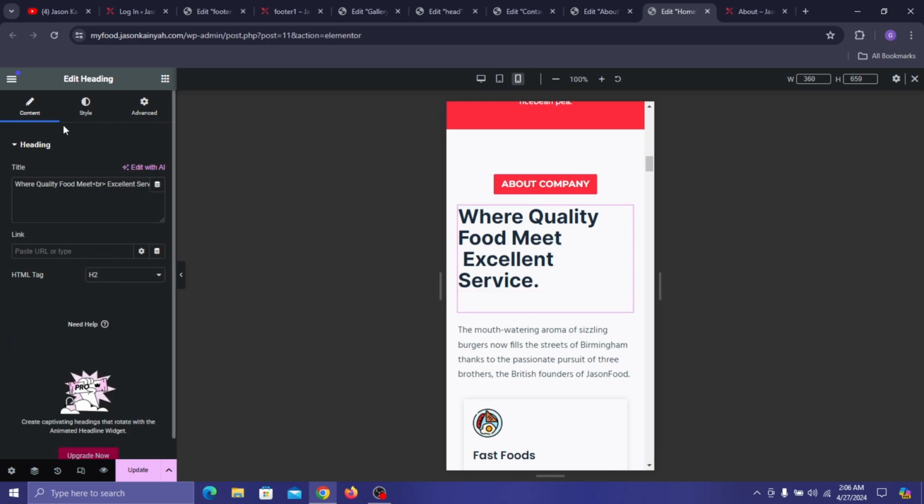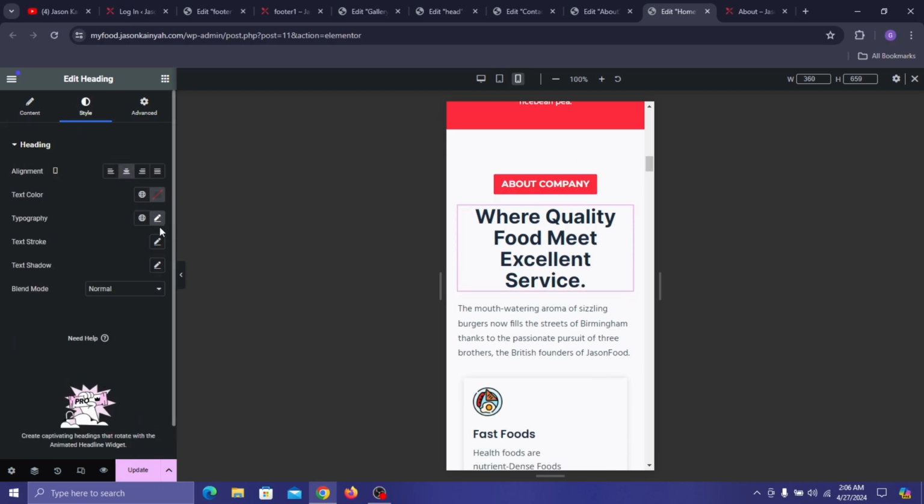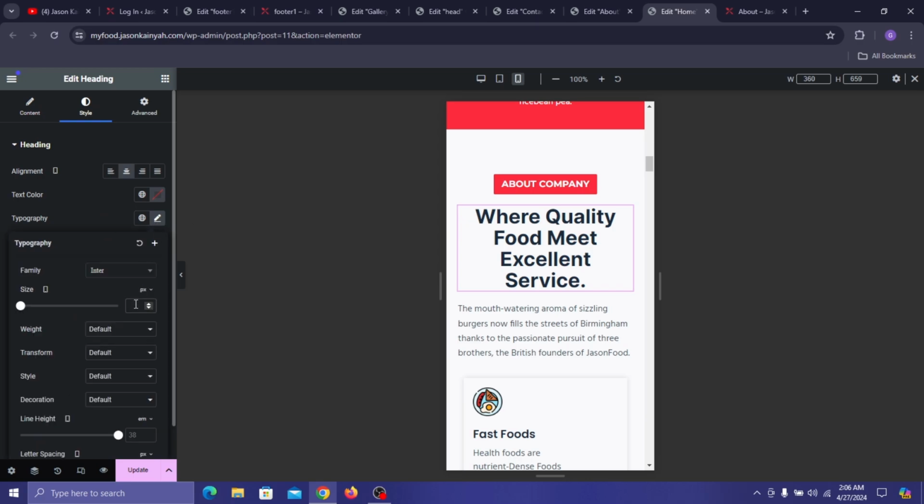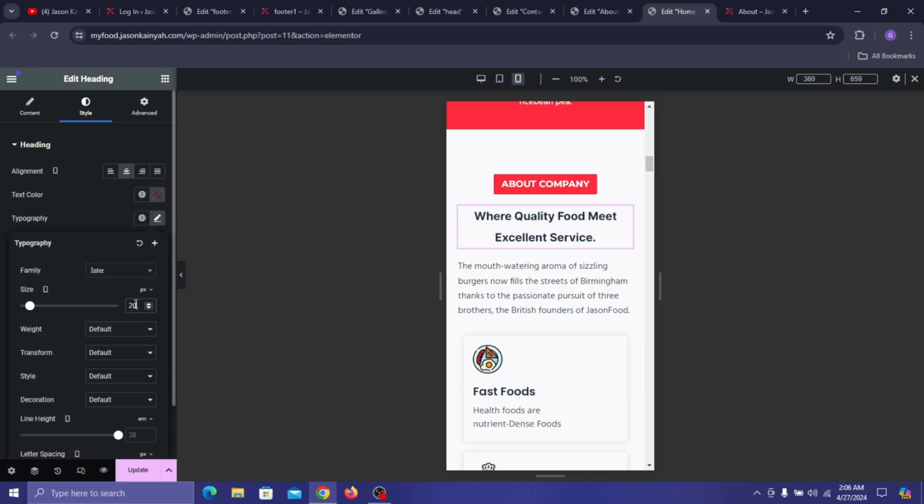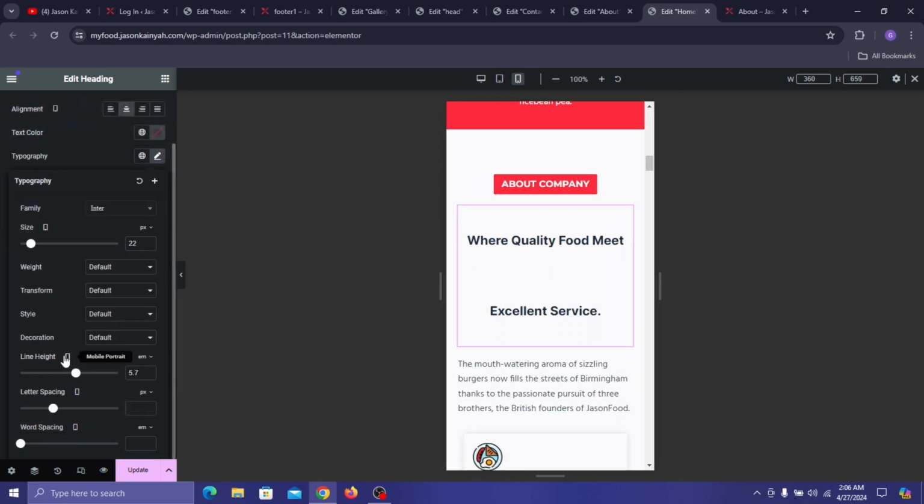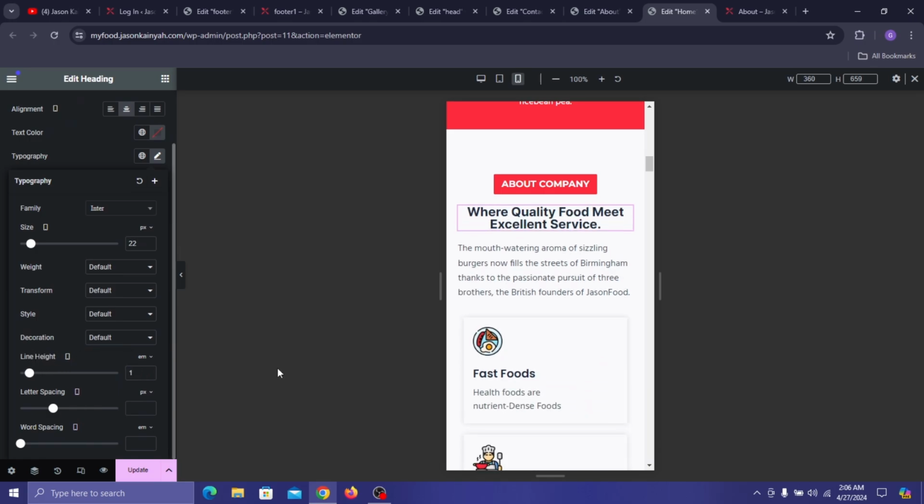Okay, so go here, go to style, center align it, click on the size, and we can make it maybe 20, or maybe 22, and then we can just decrease the line height so that the text is quite close to itself. Good.